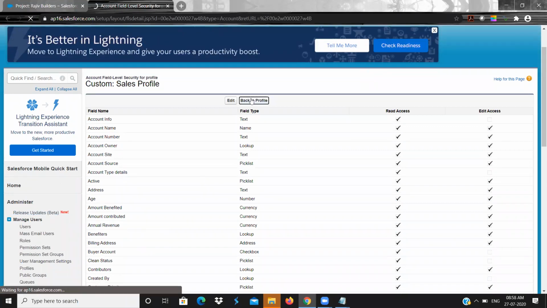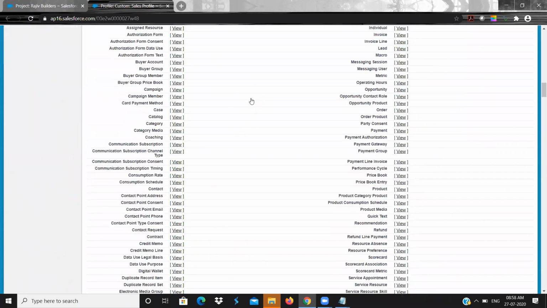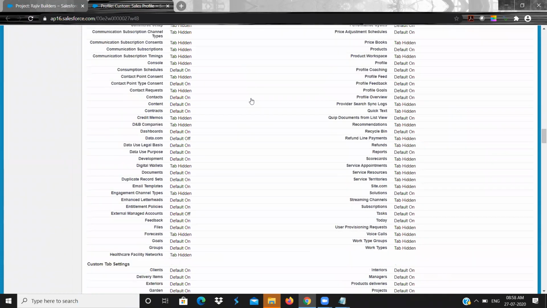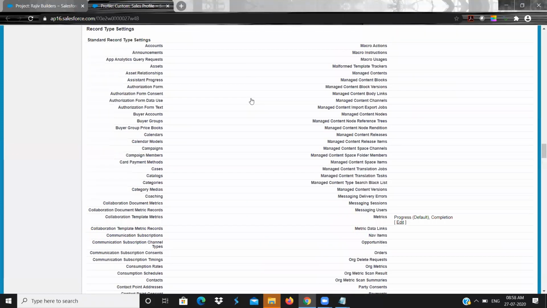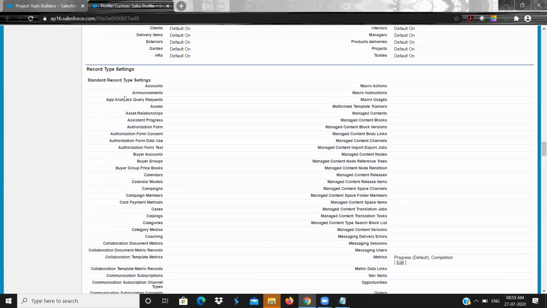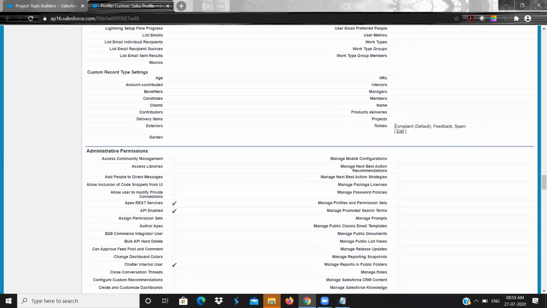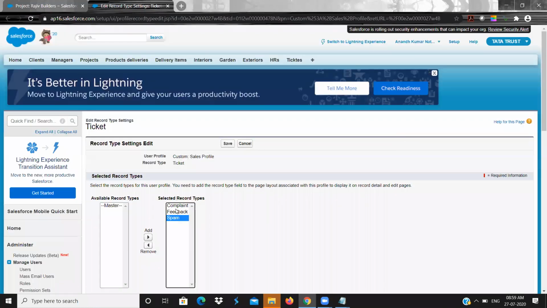Click on back to profile. So here you see, we created complaint, feedback, spam, 3 record types for the ticket object. If I click on edit, what happens is, see, these are all the active record types.